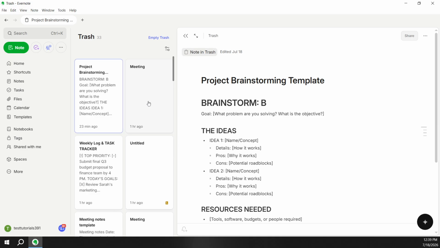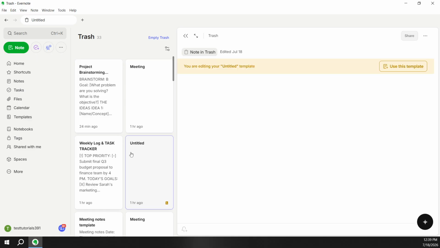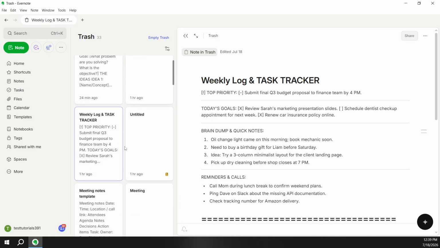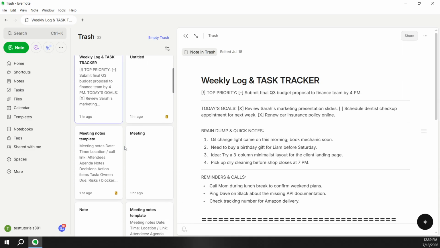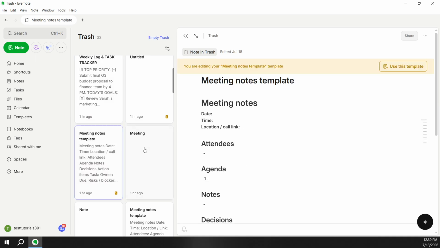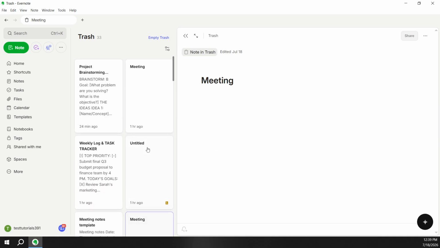Inside Trash, browse the list of deleted notes. You can use the search bar to narrow things down, or sort by updated to surface the most recent changes. Click a note to preview its content on the right so you're sure you've got the right one.